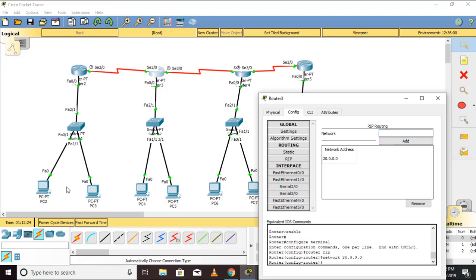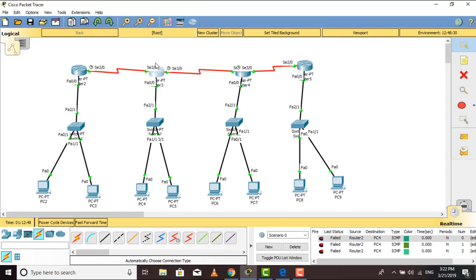Then we will give this router's IP. So that IP here was 50, so 50.0.0.0 and we will add it. Now we will give this router's IP. So they were connected using 60.0.0.0 IP. So I will add it also. Now this router's script is completed. Now we'll go to the next router.